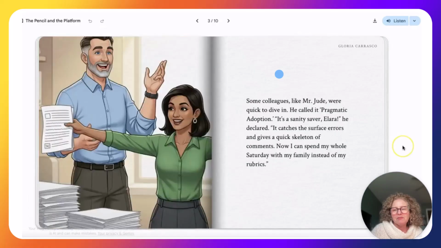Okay, and I'm not condoning using the AI for grading. Maybe it can help you create some feedback. That's it. But anyway, I want to go back to this. So this story, this narrative is called The Pencil and the Platform. It created the title. It creates the images. It has text on the side.